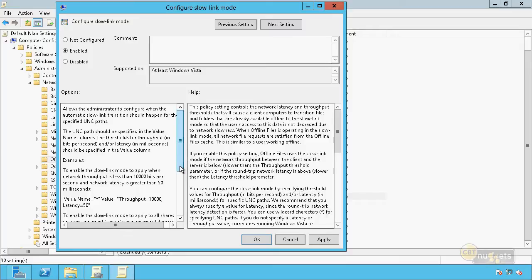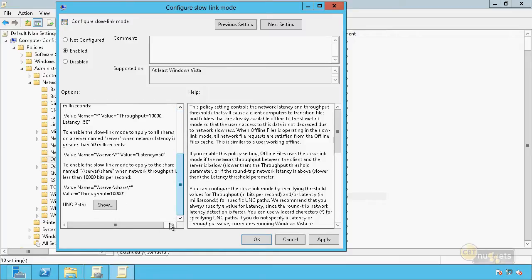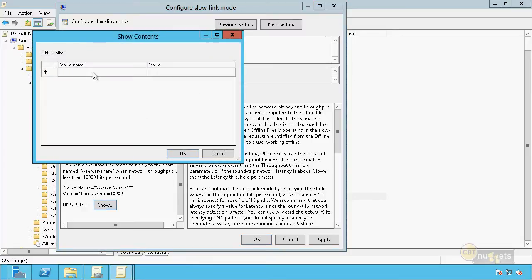And then what you do is you've got to go down here. It's kind of hidden. You've got to go down here a ways and go to the UNC path where it says show. Then what you do here is you enter in a value name, and it would be whatever the name of the share is, you know, \\DCNugget01, and then Fiesta or whatever I called the share, something like that, and then a value in this case of 1.